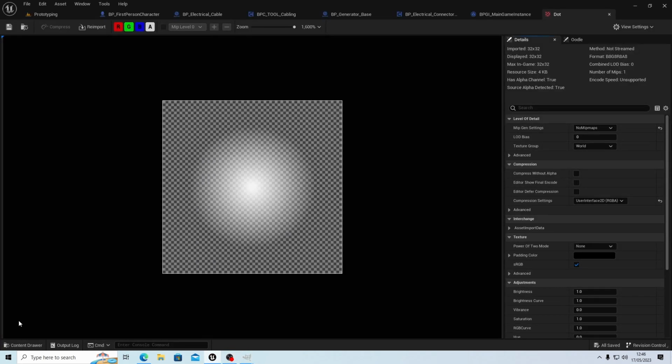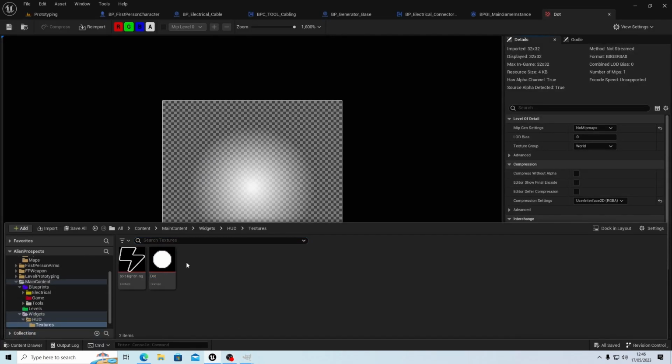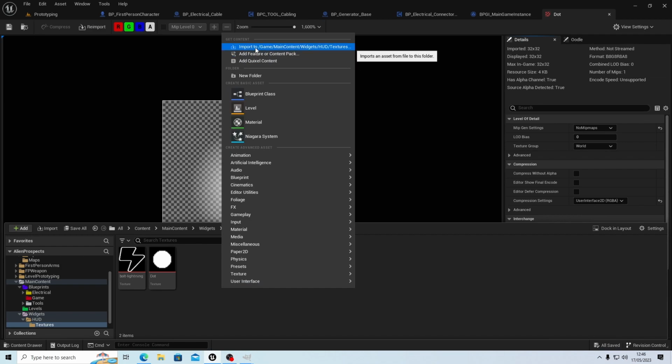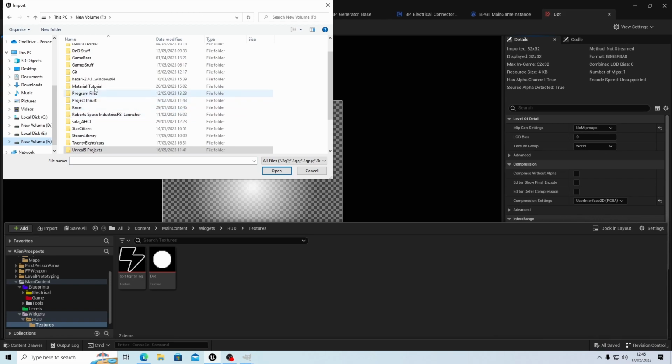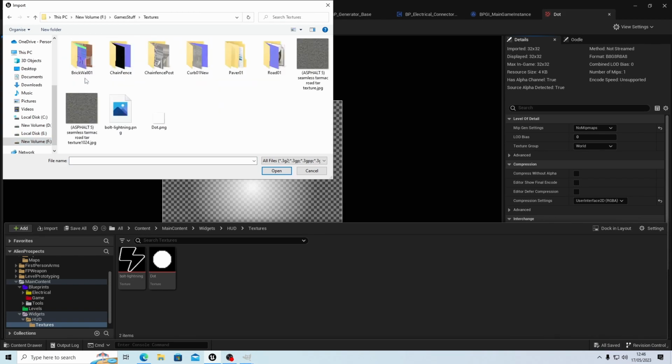Inside Unreal, you right click, import to game, find your game stuff, textures where I put it, find your dot and drag it in. That's it, and it will load in there.